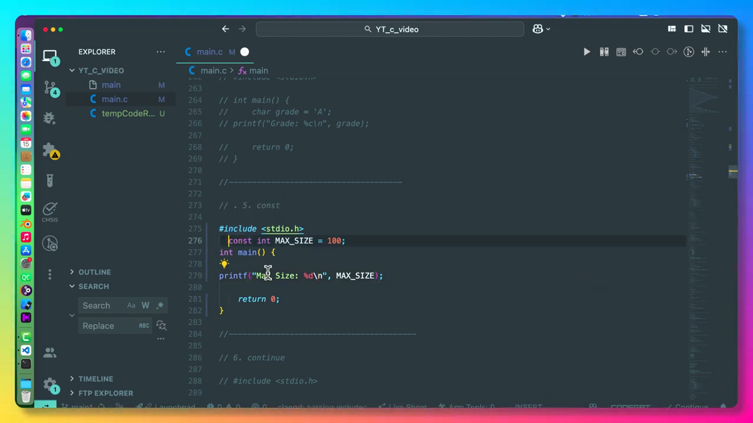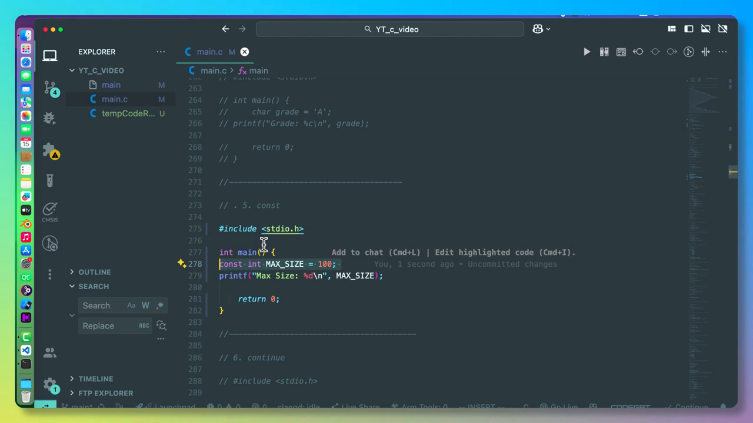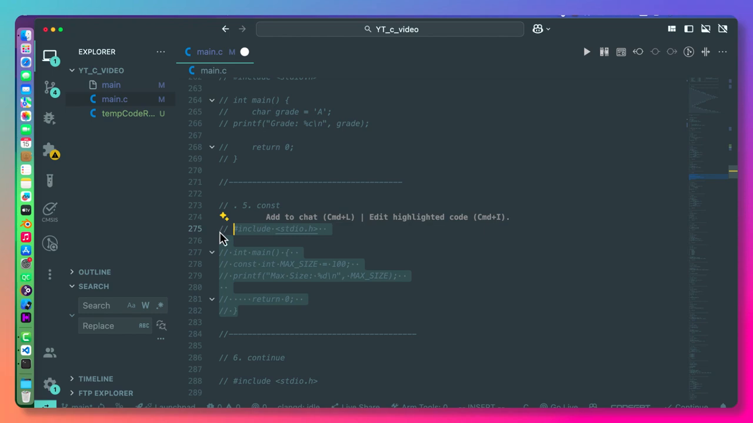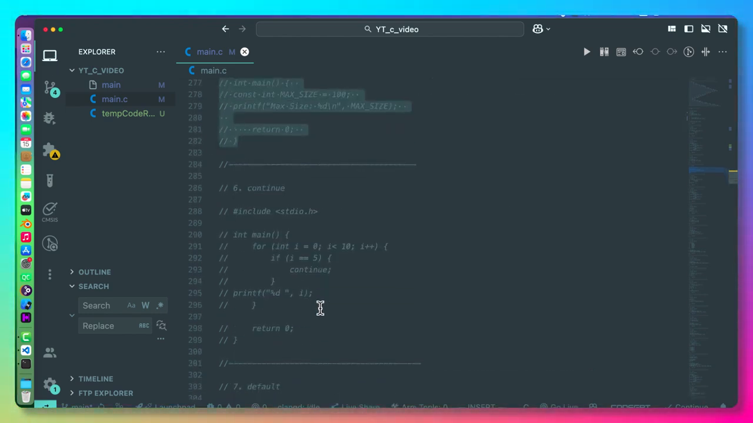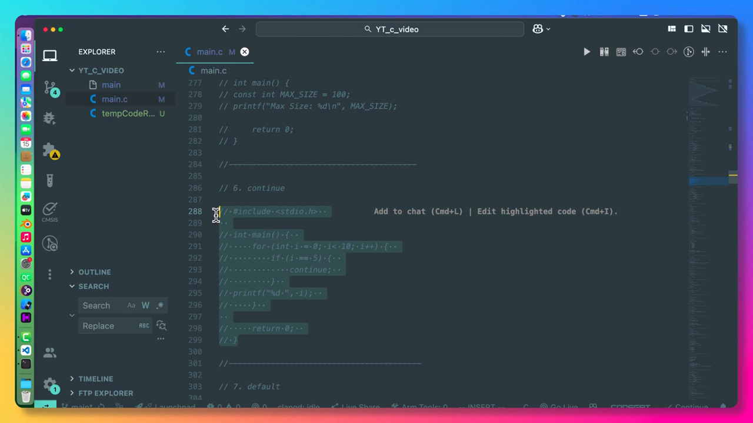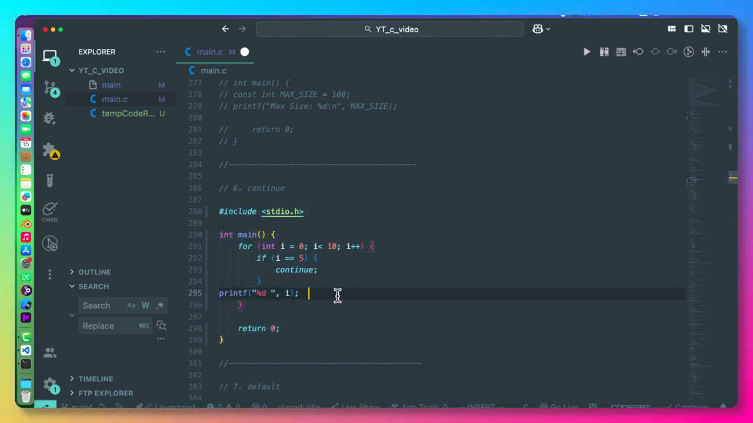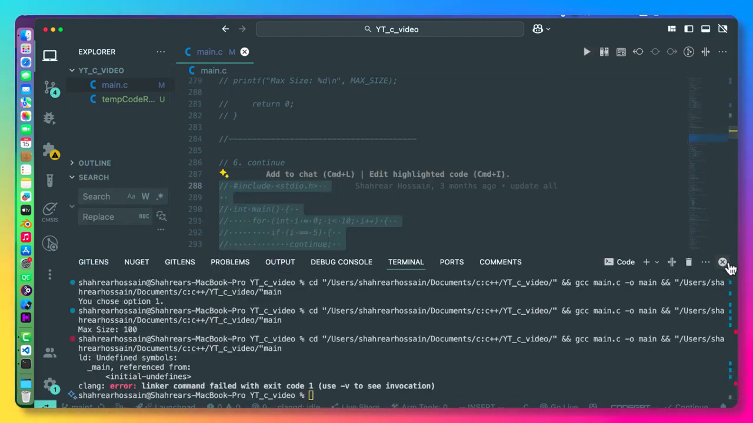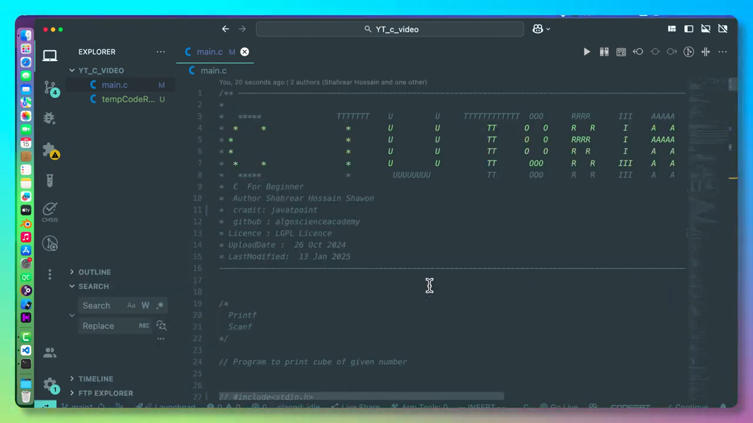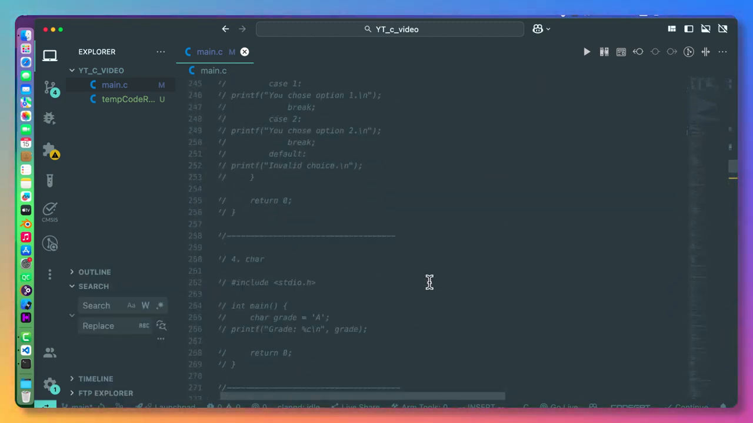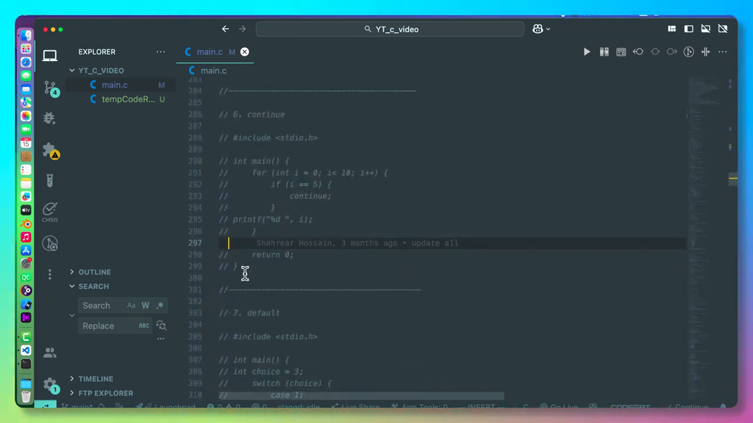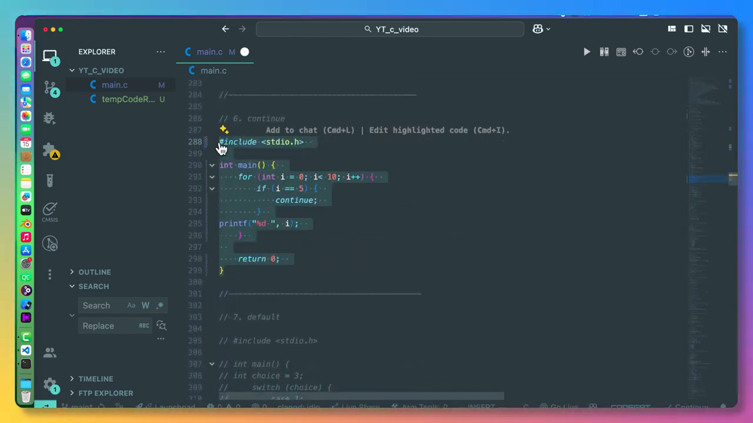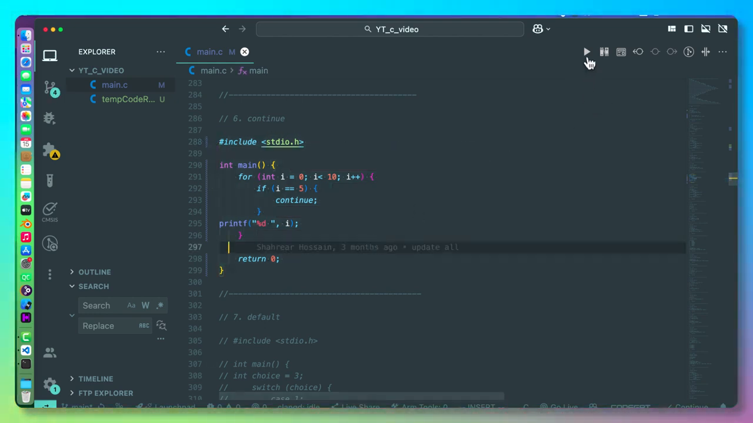So here you can see, undo our code. Okay, fine. So continue, we see the same code. Here you can see the answer is 1 2 3 4 and 6 7. What is the error? Linking error. What is the linking error? Why is that a linking error? Let's run it again.